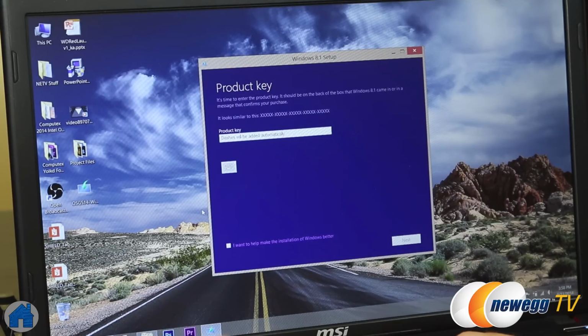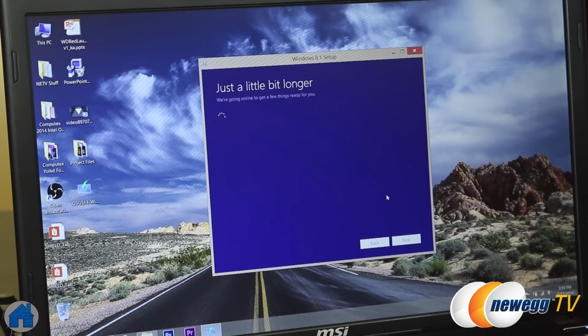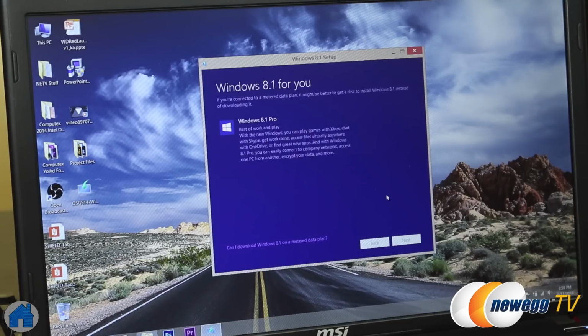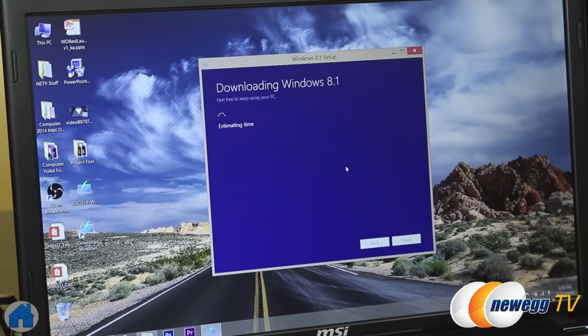Again, sorry, we're not going to show you what our product key is, but we'll be back in just a moment. If your product key checks out, you can go ahead and click Next, and it will say just a little bit longer while it contacts the server. Now, there's going to be a couple different options here for how to go ahead and install. It's also going to warn you if you're connected to a metered data plan, you might want to go ahead and wait or order a disk directly, because this is going to be a reasonably sized download, so just bear that in mind. Go ahead and click Next, and it's going to initiate the download of Windows 8.1.